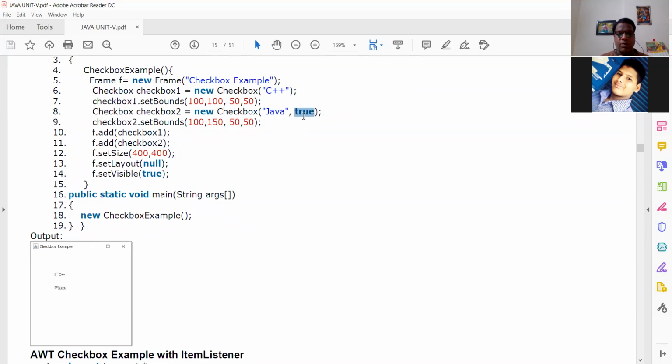Even you can use comma false also, it is unchecked. If you want to use false or true, you can use it after the comma, after the name of the checkbox. Then that is going to be considered checked. Like that you can implement any number of checkboxes as per your requirement.